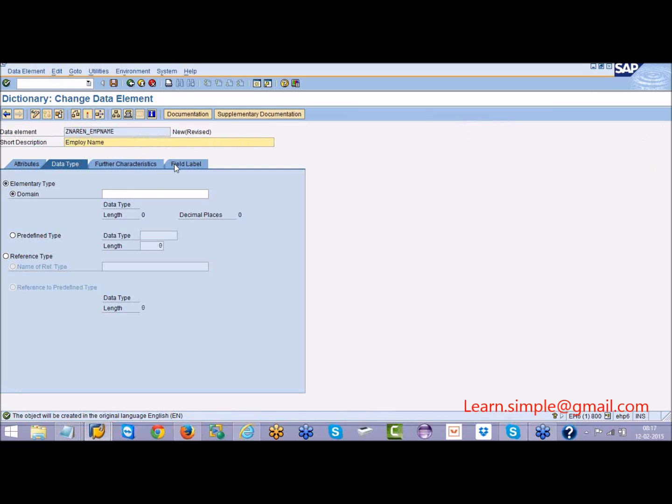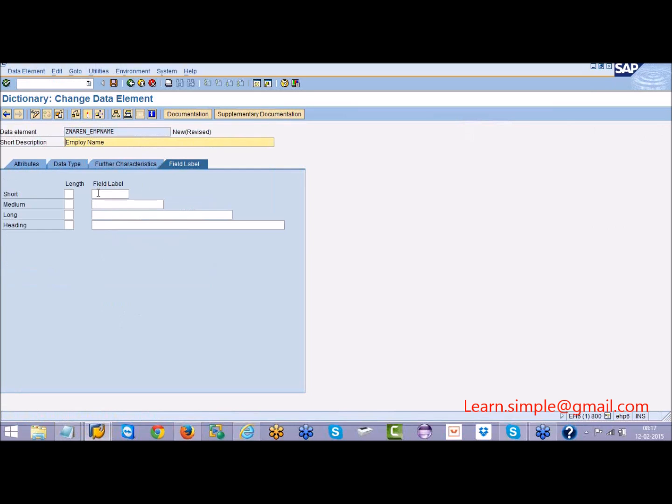Always maintain headings in the field label. So here short heading EMP name, medium heading employee name. If you want to put something in the long heading, then yes, of course, put whatever headings you want. This is for later use. As of now you can't see much difference from maintaining these field labels.